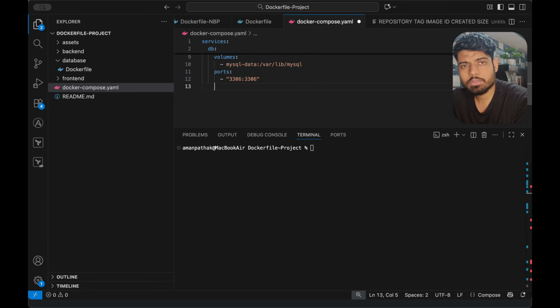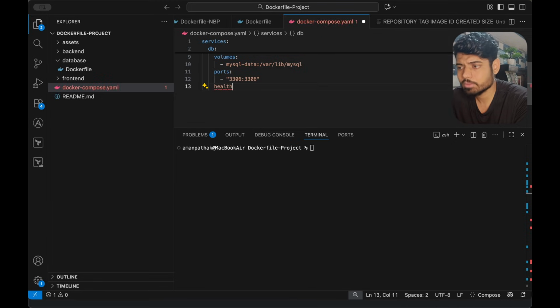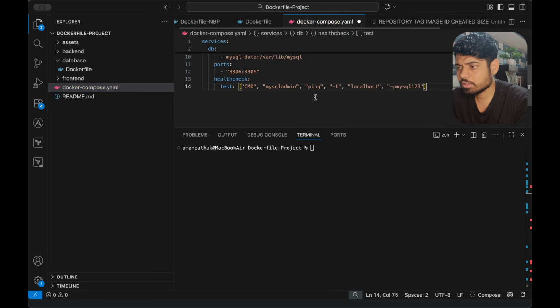Then after that we will configure health check. So with this health check we will be able to understand that our container is running and working correctly. So I will provide the health check keys value. So here we will write the test, and in the test it will run a command, and in that it will try to ping the, as you can see in this, so it will run the command as a cmd and it will try to ping the localhost, and the password of this is that we have already mentioned.